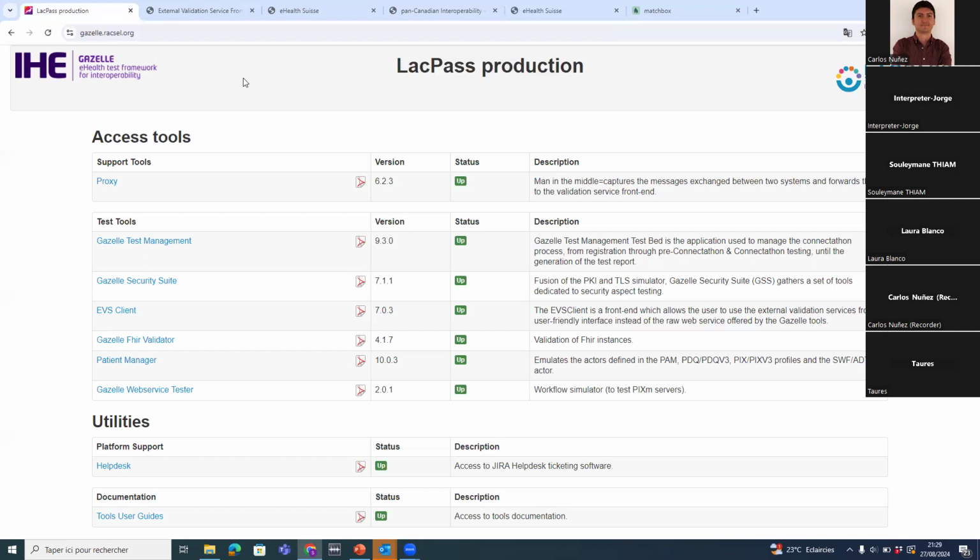Okay, for example, if we need more simulators, we can install more simulators. If you implement in the scope more IHE profiles, we will add the needed simulators and needed validators. So the number of tools will be more than what we have here.